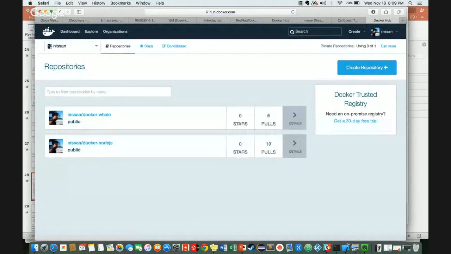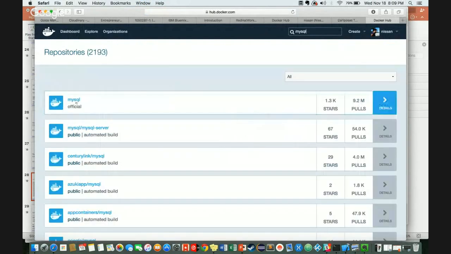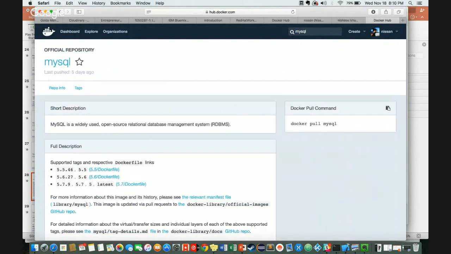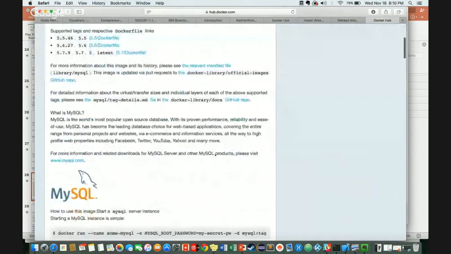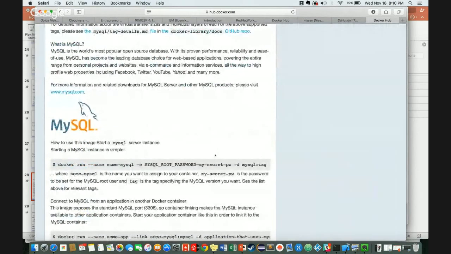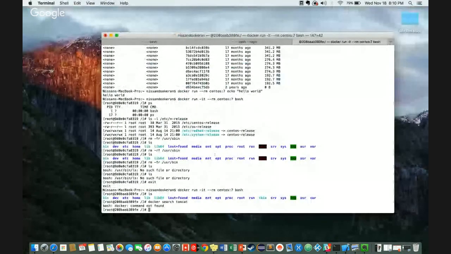So if I wanted to look for a MySQL container, I can see there's an official one, and this tells you how many people have rated it and how many pulls have happened. I can see the description of it, and this is the command to pull it. So I can get MySQL running right away. That's pretty cool, because a lot of these major vendors have started creating containers.